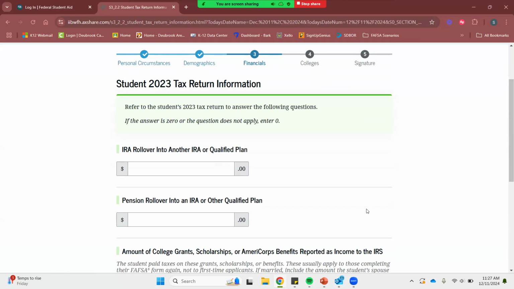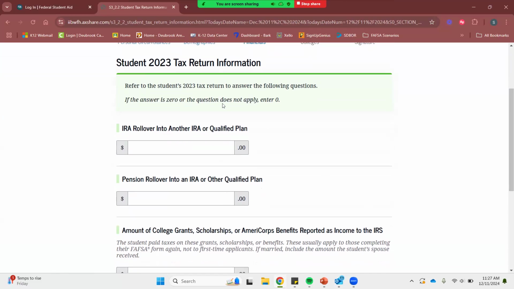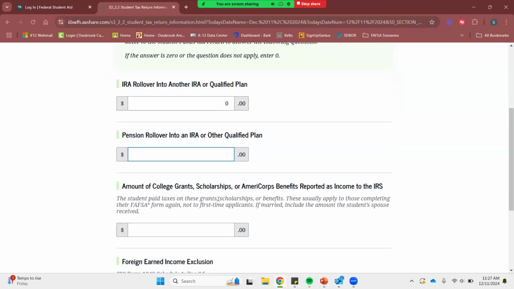So now it is going to ask you for student 2023 tax return information. If the answer is 0 for any of the boxes or the question does not apply to you, you are going to enter 0. So first, we have IRA rollover into another IRA or a qualified plan. Let's go ahead and enter in your number for that. Next, we have pension rollover into an IRA or other qualified plan.